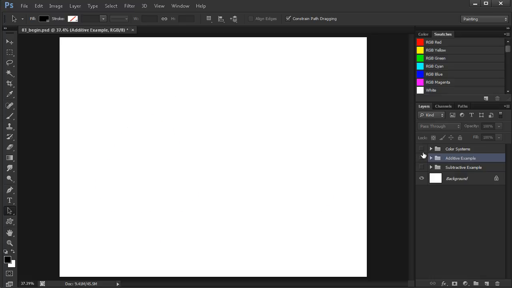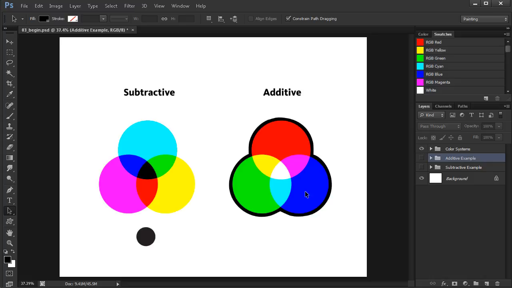I'm going to come over here to my additive example. And just in case you were wondering, under the subtractive model I do have this extra black circle down here to remind me to tell you that whenever a printing press is printing with these three primary colors, cyan, magenta, and yellow, typically that doesn't quite get dark enough to make a really rich black. So a lot of times a printing press will add in an additional black cartridge or drum of ink to supplement that black.